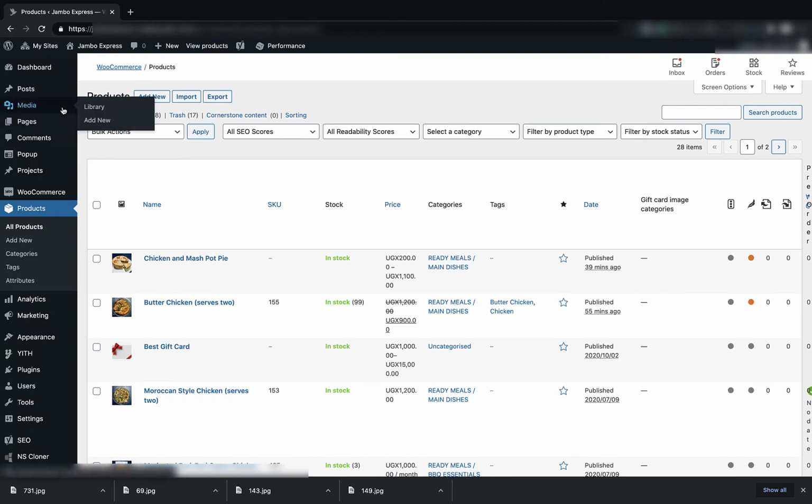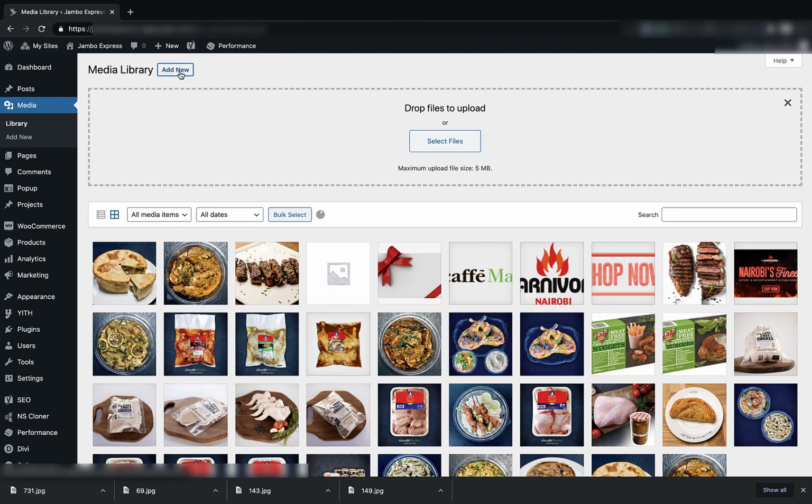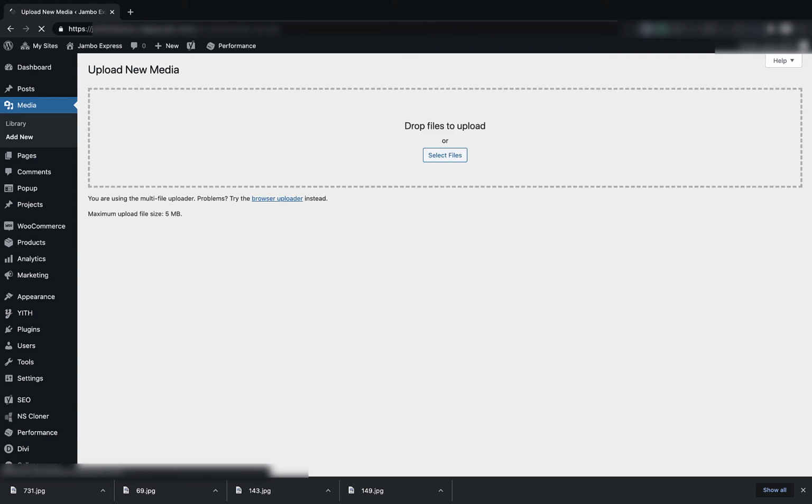From our sidebar, we'll go to Media, Library, and then Add New. You can also click Add New directly. If you click Add New here, you will drag your files onto the section or say Select Files. Or you can click Add New here and follow the exact same approach.